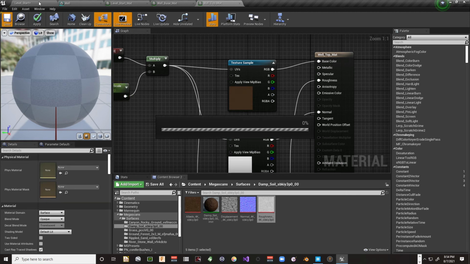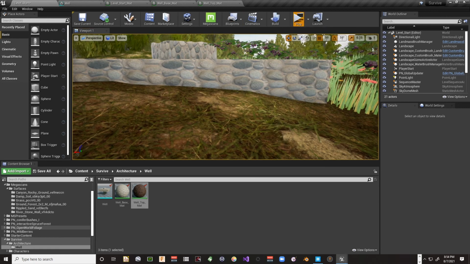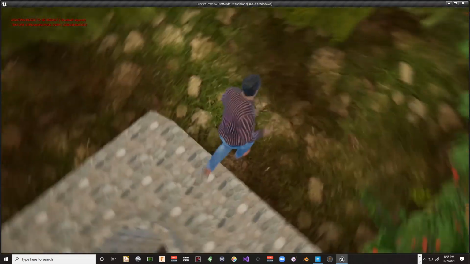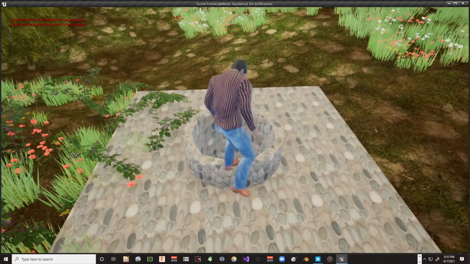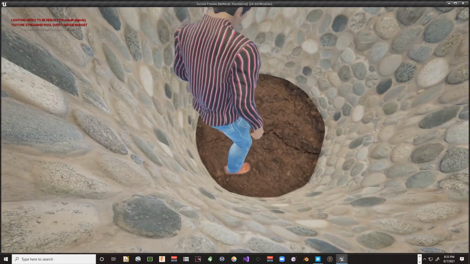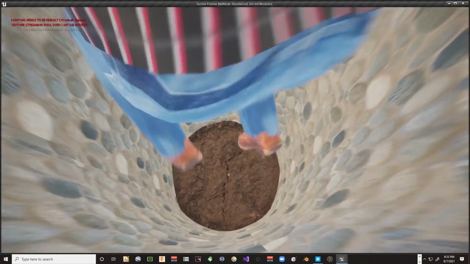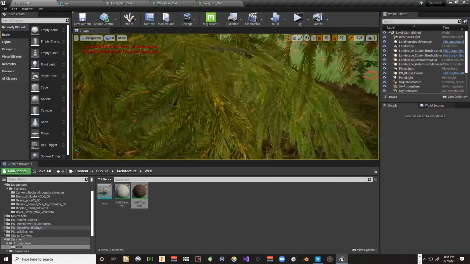Save it, and pop over here. Play. Let's see if we can jump down the well more easily this time. I jumped right over it, didn't I? There we go. The bottom of the well's all muddy now. And we cannot jump out of here. Okay. So, not a terribly deep well, but deep enough.